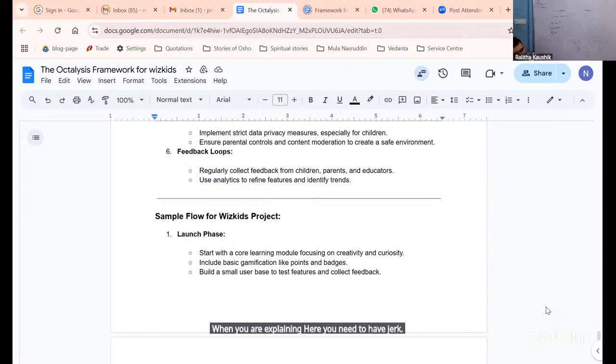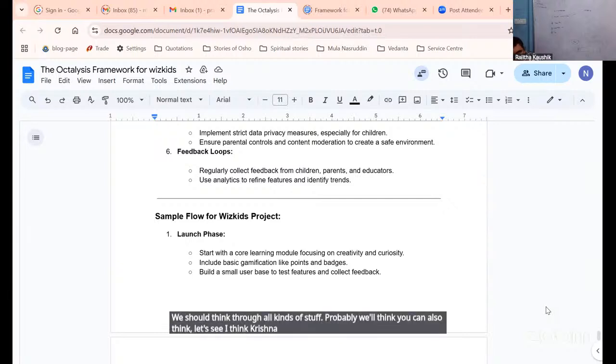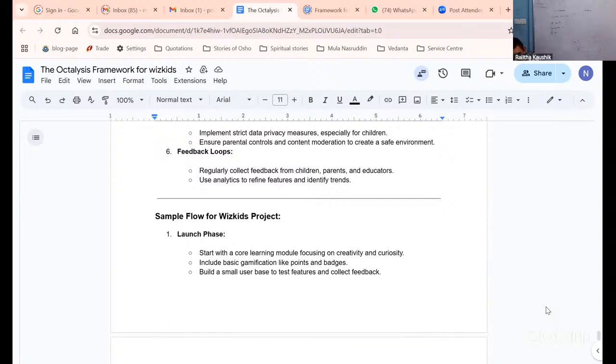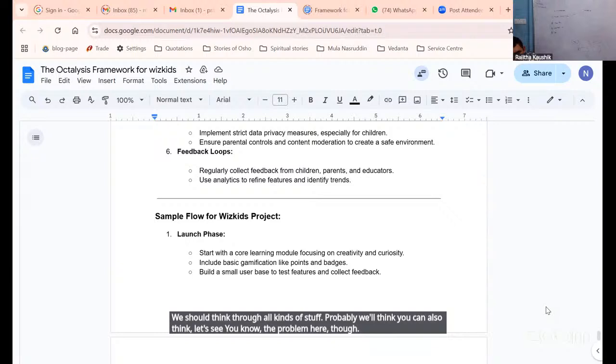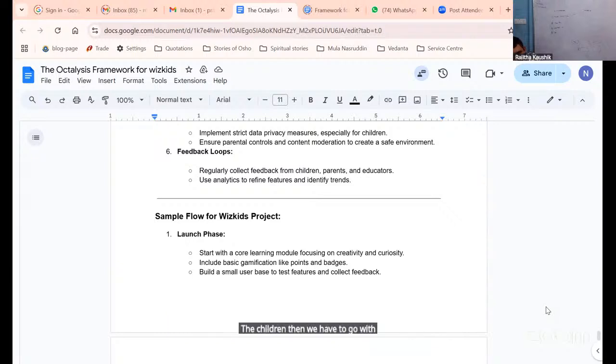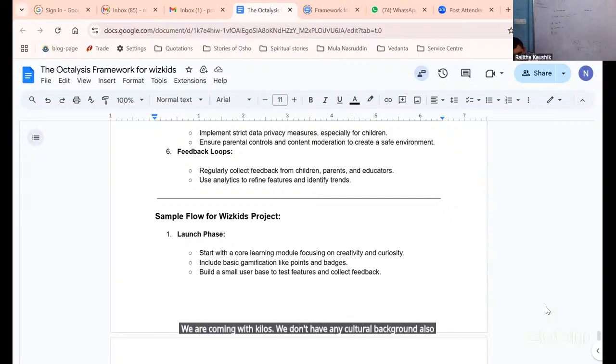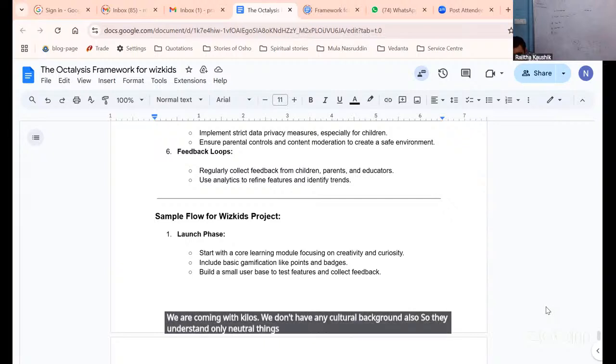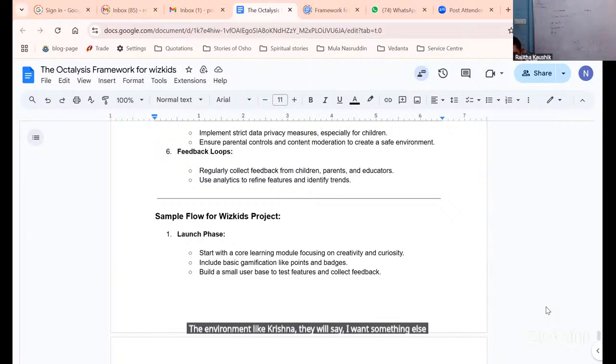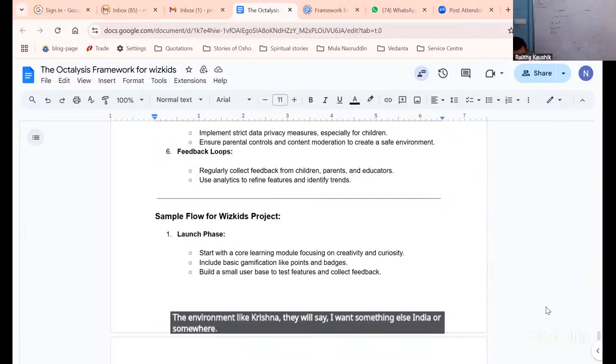We should think it through. Krishna killing the demons, the Bhagavatam stories. The problem here is the children, so we have to go with a common theme which people understand. We are coming from the Lighters Foundation with children, and we don't have any cultural background. So they understand only neutral things: a cricket match, a football match, a pilot going like that. General public. They may not like Krishna. They may say, I want something else, a teddy bear, maybe Hanuman, maybe a little elephant.